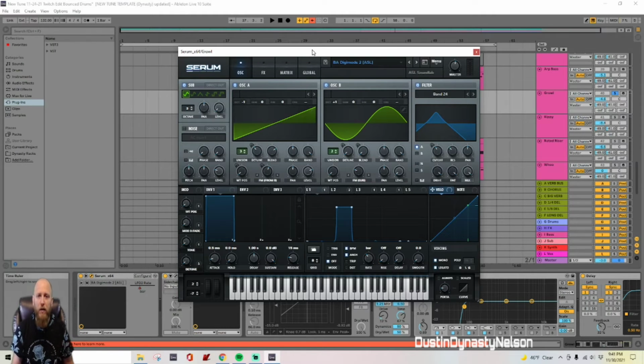Also, it's a good way to demo all your sounds too, because it already has kind of MIDI applied to it on the website. So you can hear the sound in action. So you'll know when you hear it right off that, hey, this is going to fit in my song. This is what I'm looking for.